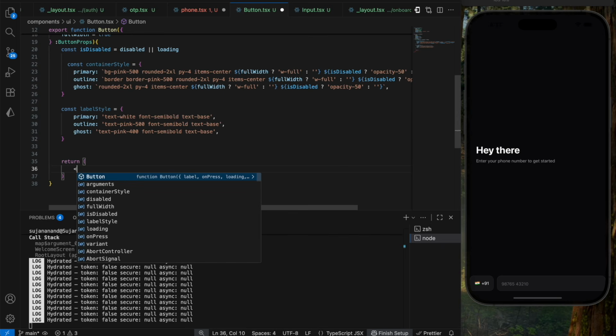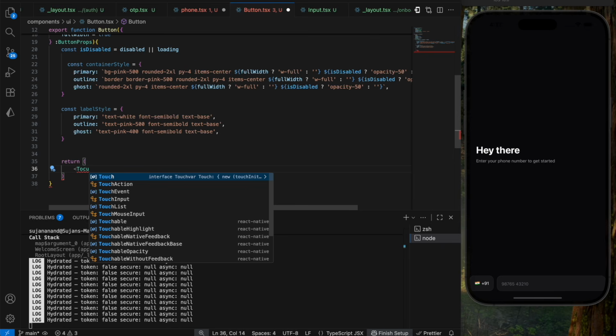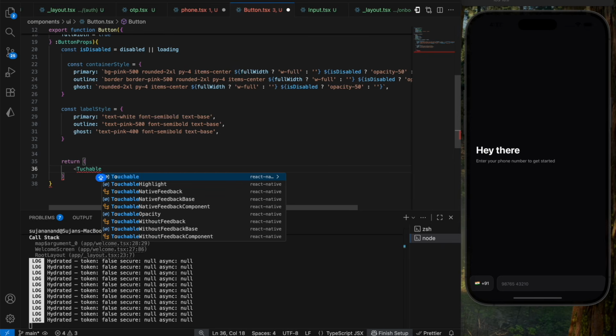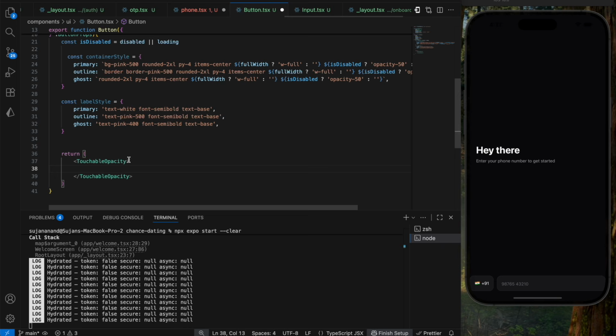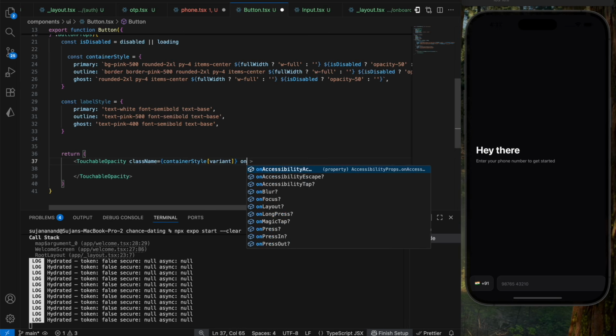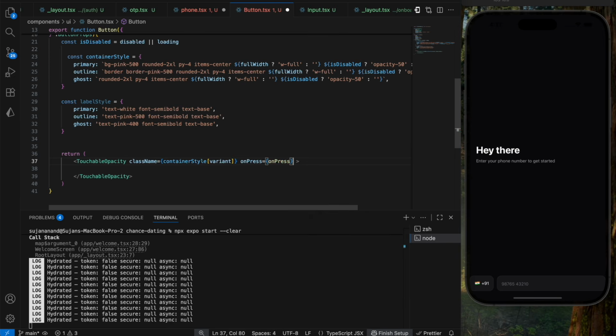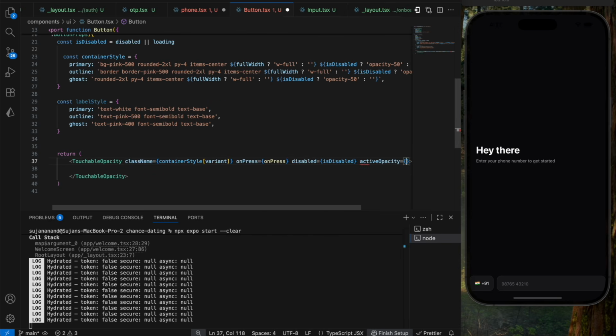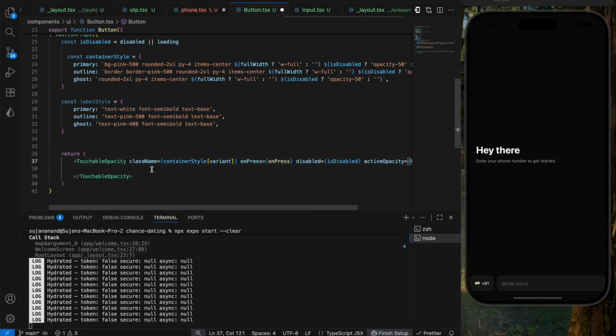I'm going to say return, this is going to be a touchable opacity. Your class name is going to be simple, that is container style of your variant. Okay, apart from that, over here I'm going to say on press is going to be equals to on press, and your disabled is going to be equals to is disabled. Okay, active opacity is going to be equals to let's say 0.8. All right, so format once and then let's try to save.